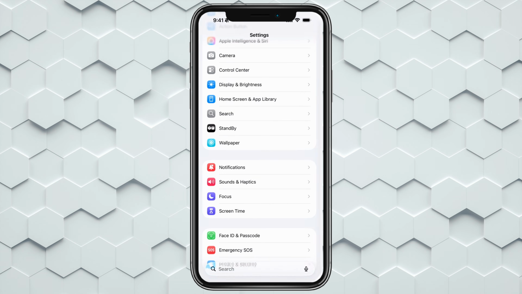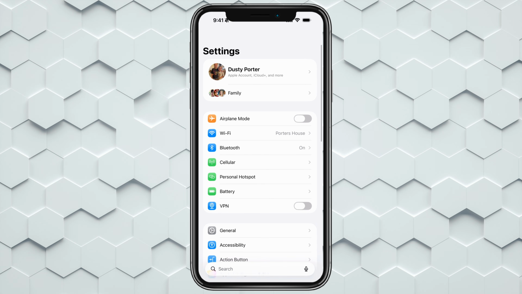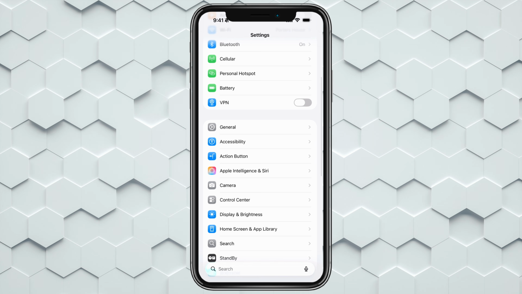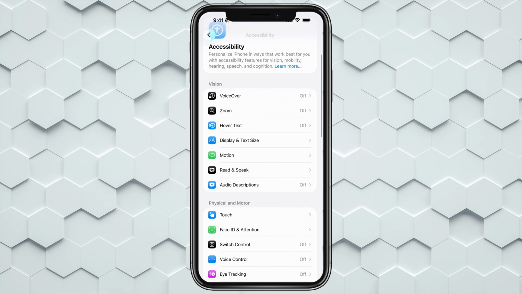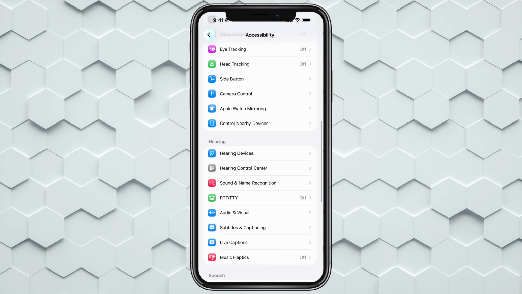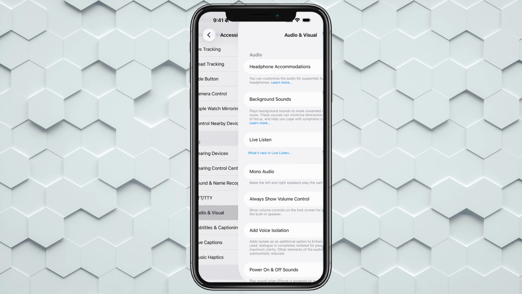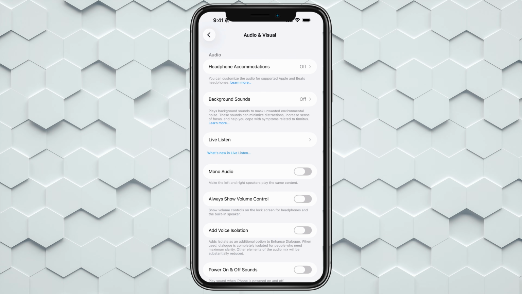Now go back to the general settings, and all the way at the top, you want to select accessibility. Under accessibility, you want to then go to where you see audio and visual. It's in the third or fourth section down. And then once under audio and visual, right there at the top, it says headphone accommodations.